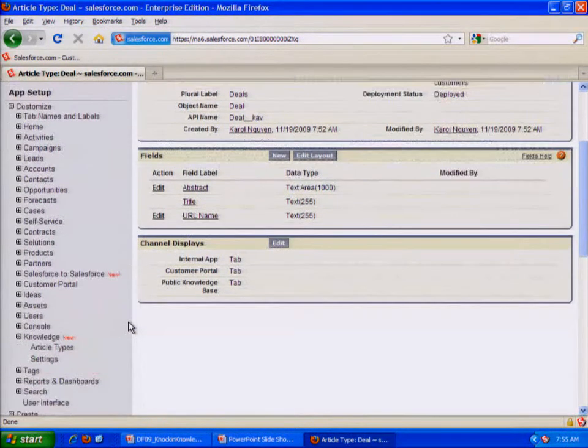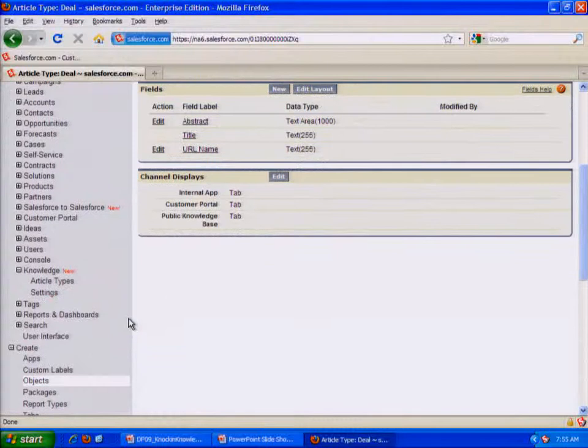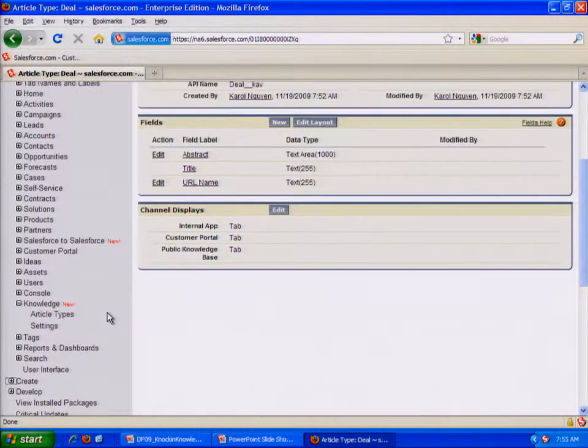All right, so we've created our first article type. As a knowledge manager or anyone working in the publishing process, if I want to go and create a new article, I can choose this as my layout. We'll look at that a little bit later.